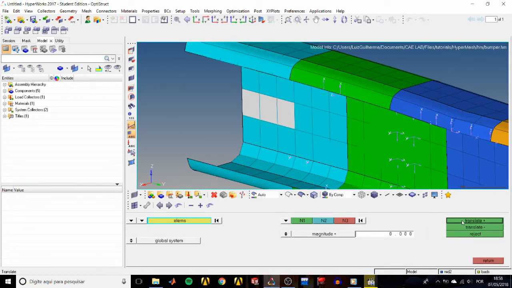We may choose to move them in the X, Y, Z axis or along the vector or by a specified direction according to points N1, N2, and N3. N1 and N2 define a direction and N3 defines a plane. But since we are translating, for now we just need N1 and N2. So go ahead, select N1, click on a node. It automatically asks for N2, click on another node, and type a magnitude and then translate plus.